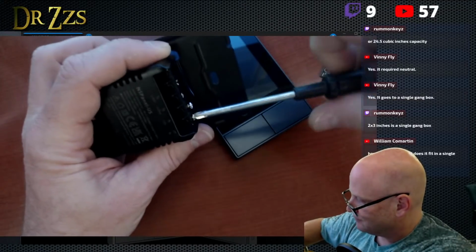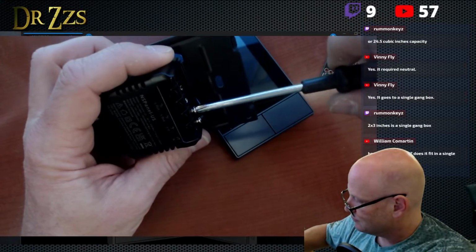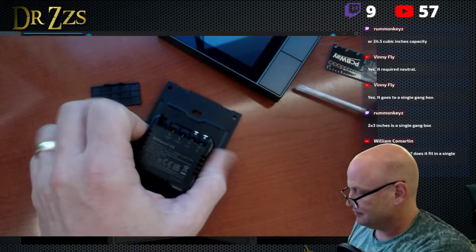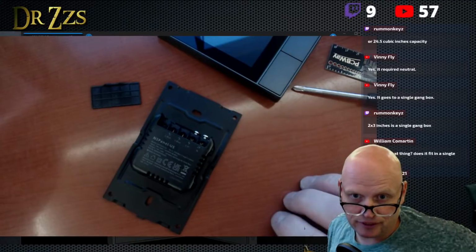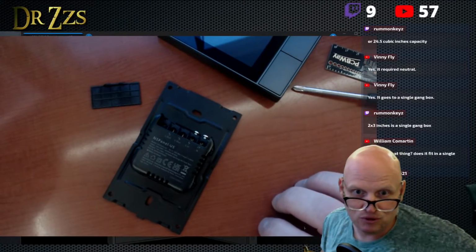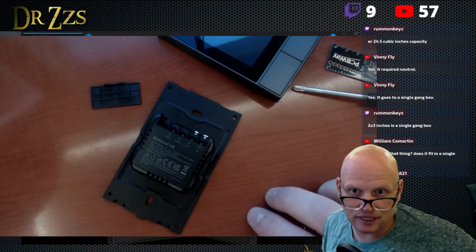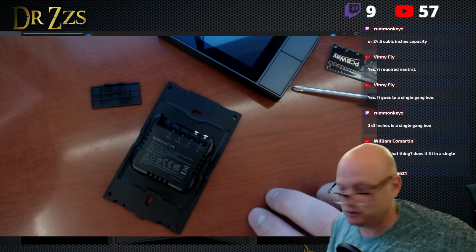You could be doing 10 amps and 120 volts or whatever through those, and they were pretty tiny little things. 24.5 cubic inch capacity. Thank you, Rum Monkeys. Goes in a single gang box. 2.3 is a single gang box. Sweet, sweet, sweet.